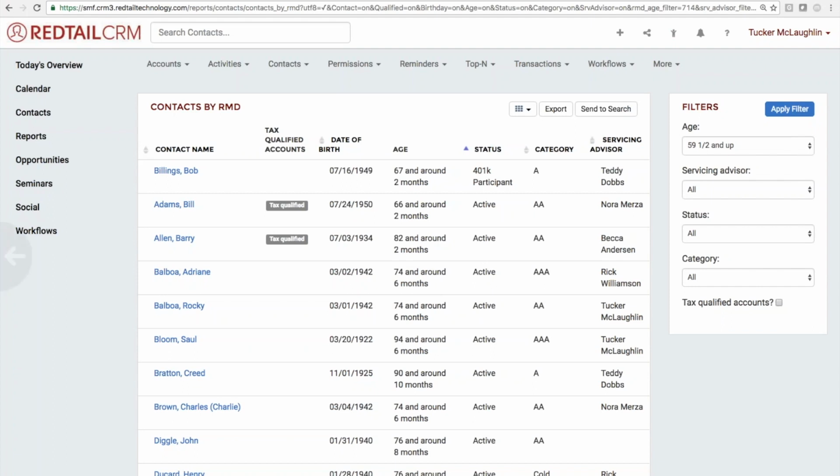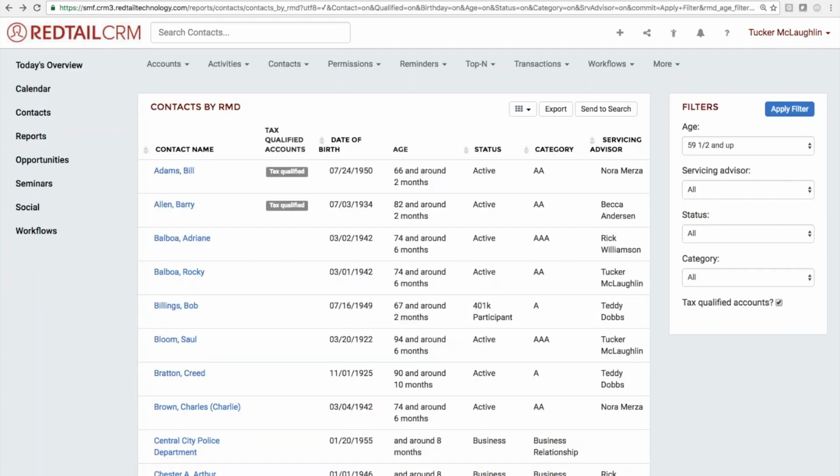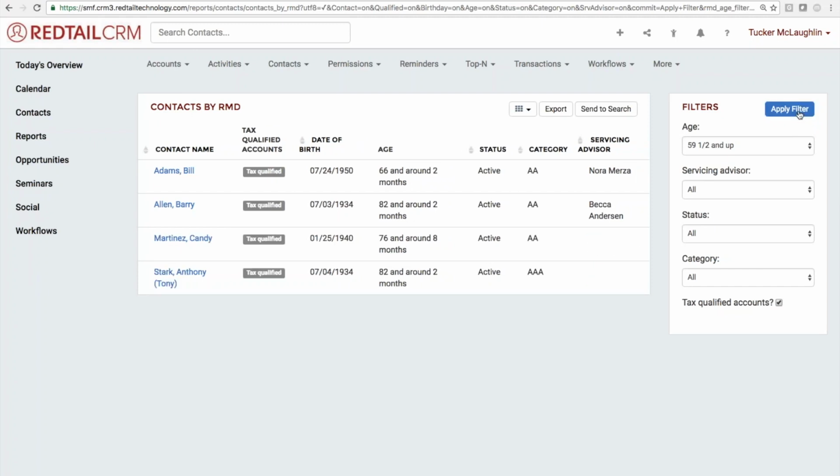And you also have on the right-hand side here the ability to isolate this list by tax qualified accounts, because maybe it's not helpful to know those contacts that have accounts that aren't tax qualified. So you could go ahead and check off that box, apply that filter, and it'll isolate this list to those contacts that have those tax qualified accounts.